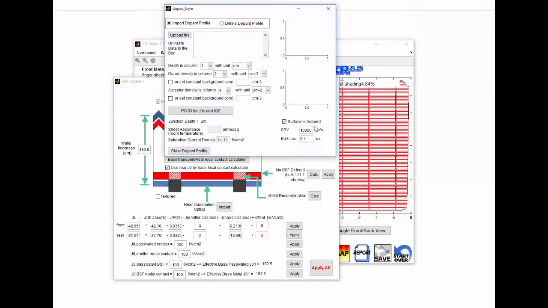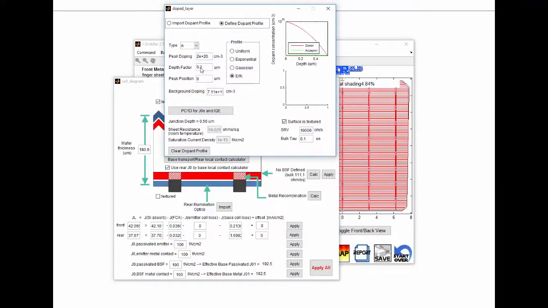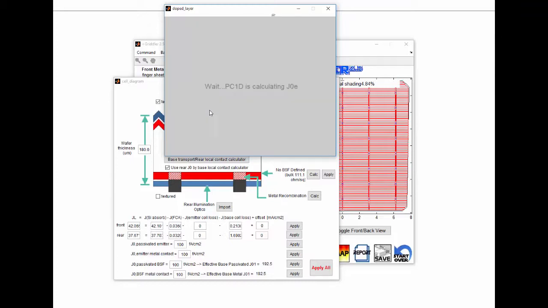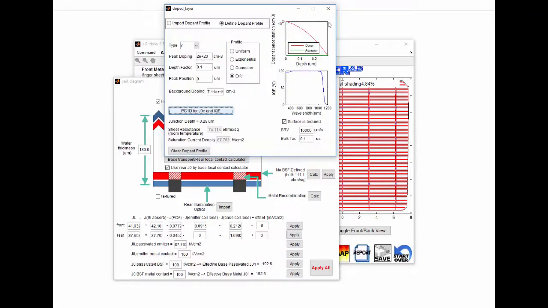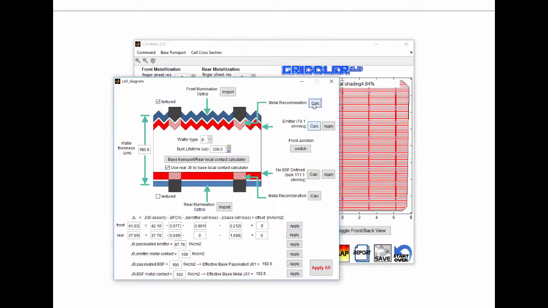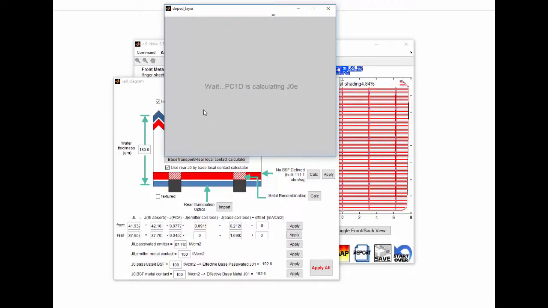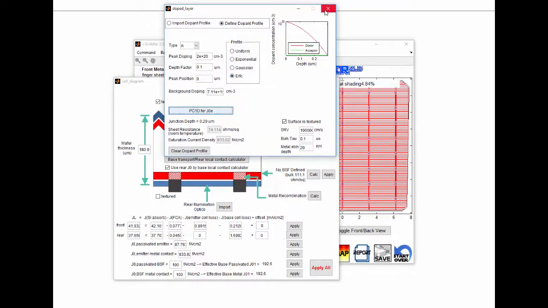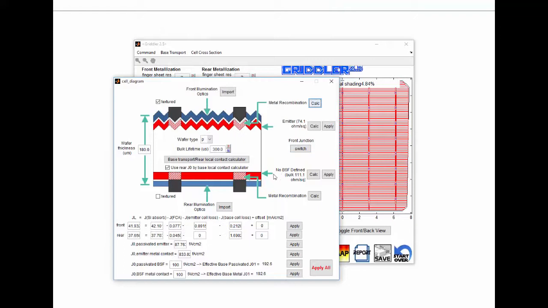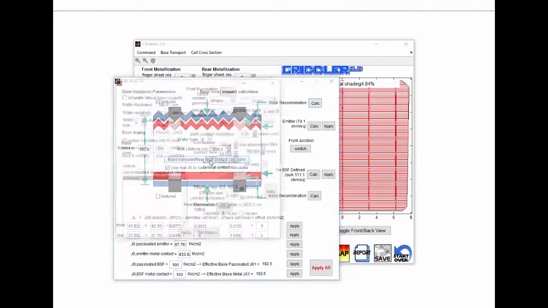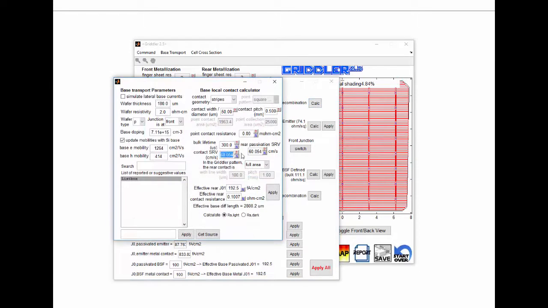We can also import or define dopant profiles like the phosphorus emitter, which enables calculations like saturation current density and blue response. We can further predict the recombination under the metal contacts after accounting for alterations to the dopant profile due to the metallization process. For PERC cells, n-type bifacial cells, or any cells which have local metal contacts to the base, you can also pull up this base local contact calculator, which uses published analytical equations to derive effective base recombination and resistance parameters.